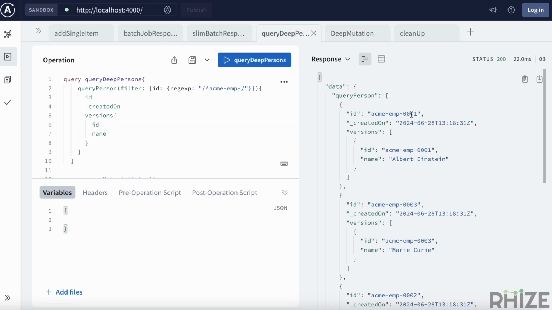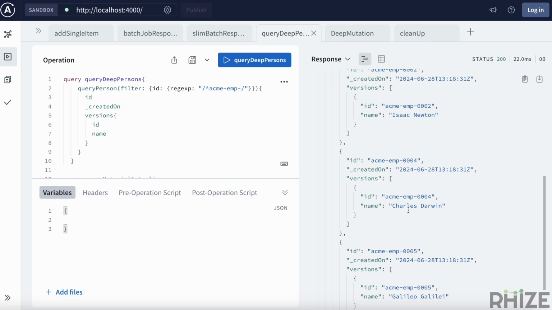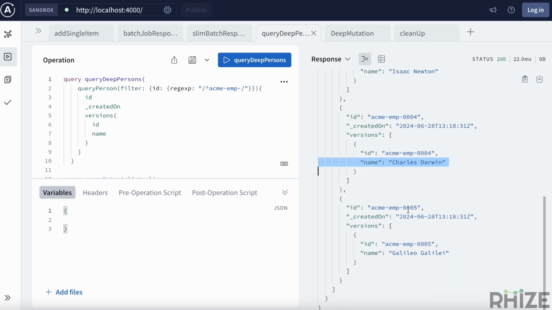Now we have the operators associated with that job. They have their employee ID, their personnel version and name, Albert Einstein, Marie Curie, Charles Darwin. A very illustrious set of operators are working at this plant.